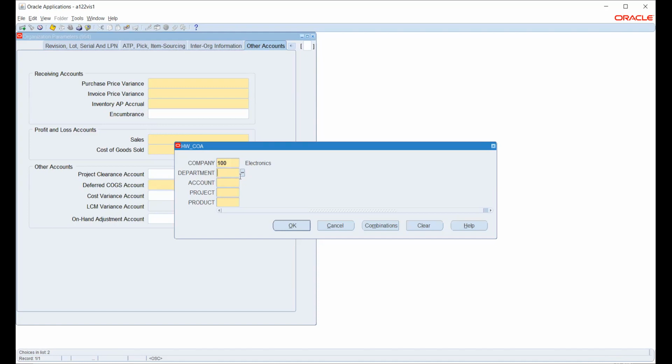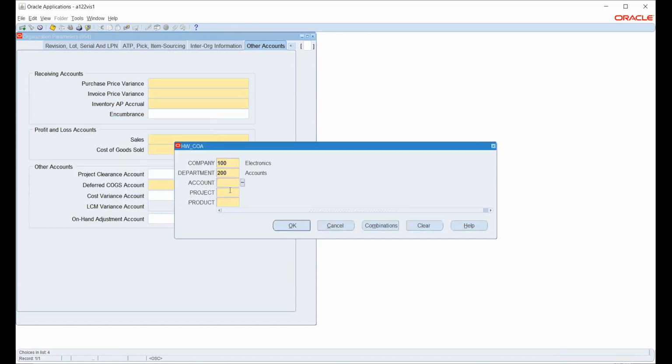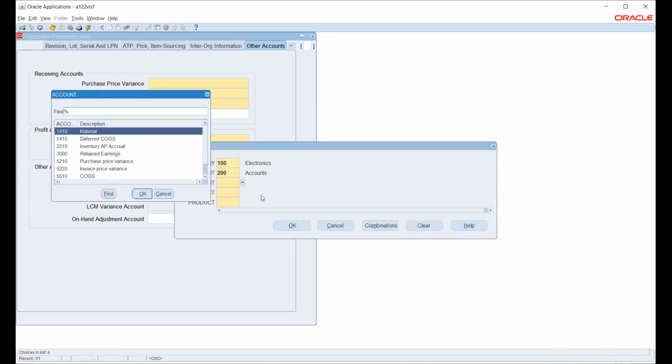So the purchase price variance and the invoice price variance are used when basically we have a price change. So let's say I have a standard cost. So here the item price is, let's say, 100. So I'm changing it to 120. So there will be a variance of plus 20. So this will be stored in a specific account called purchase price variance.